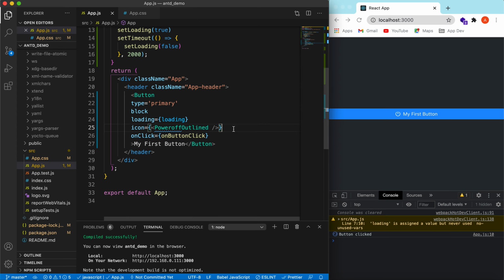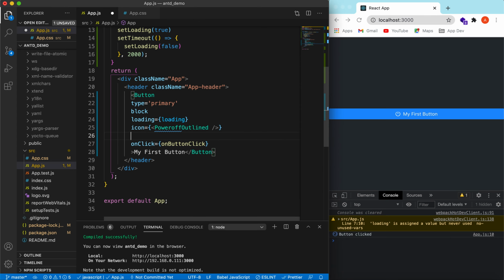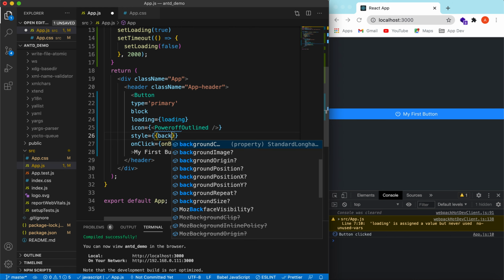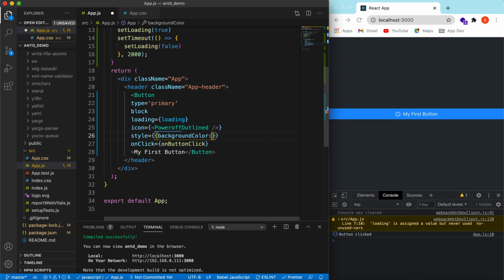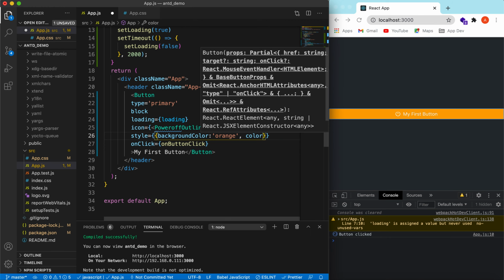And let's do some more customization. Let's change the background color to something, suppose orange, and here you go. And suppose we want to change the foreground color to, suppose, red, here you go.